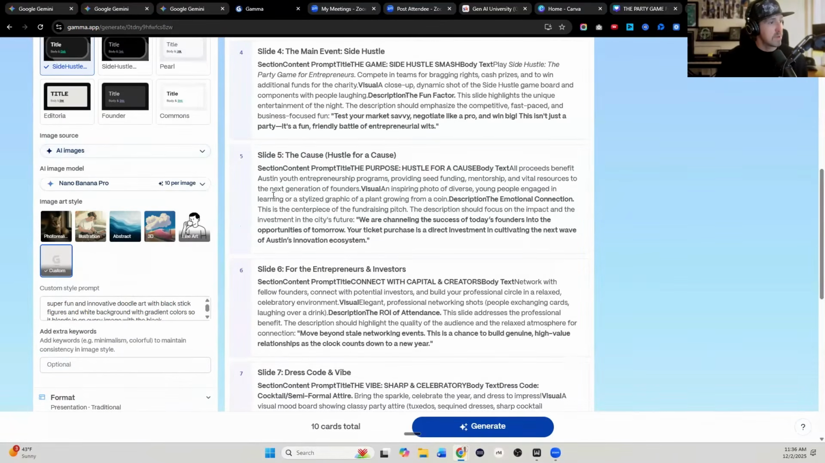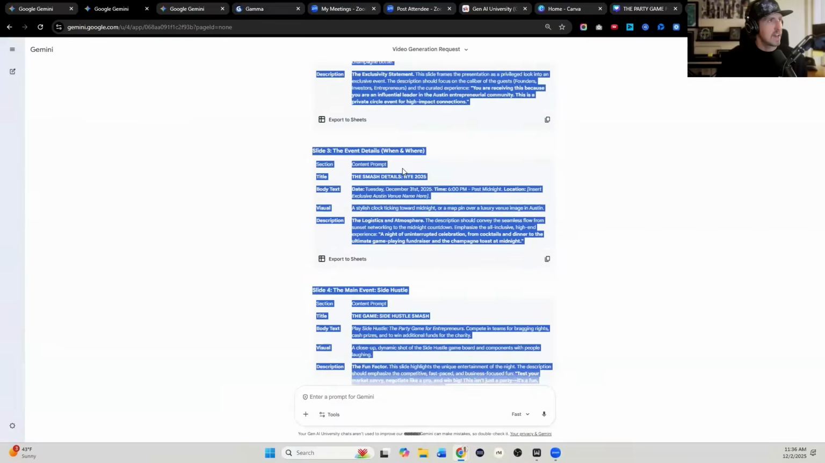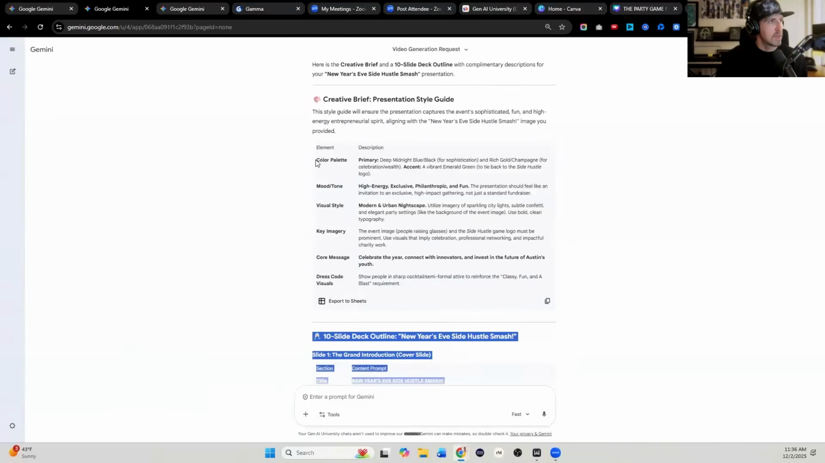But last thing here before we go ahead and generate: we have image source, Nano Banana Pro, but I want to put the finishing touches on this to add more of the style guide down here.